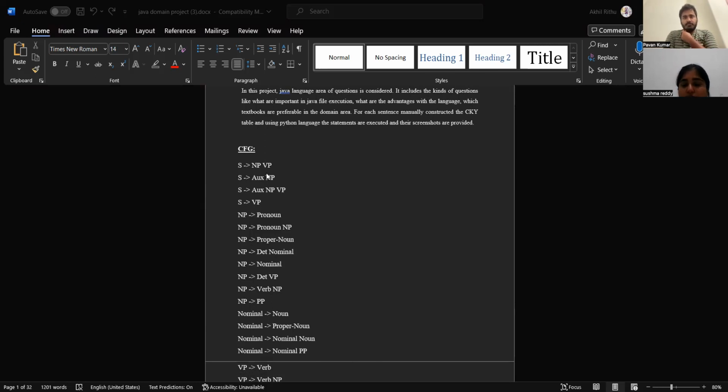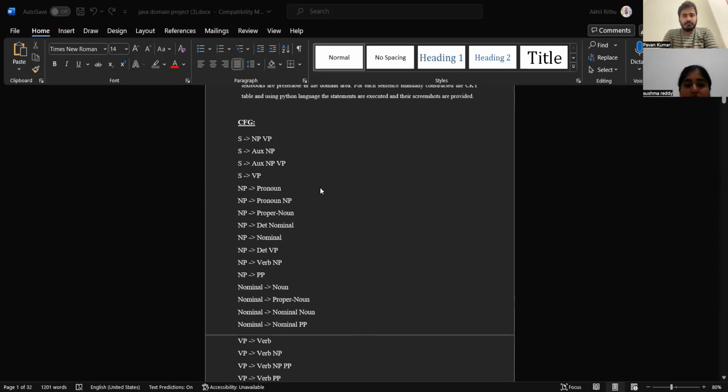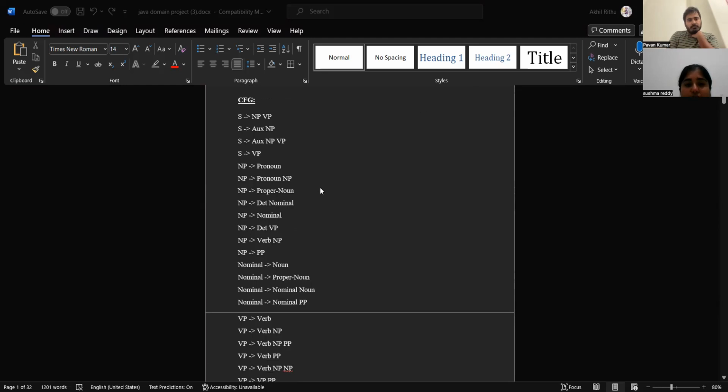On the left hand side we have one non-terminal node, and on the right hand side we'll have multiple terminals. Whereas Chomsky normal form, that is called CNF, is the next step we need to consider. For that, the left hand side will be one non-terminal, whereas on the right hand side there will be two non-terminal nodes.